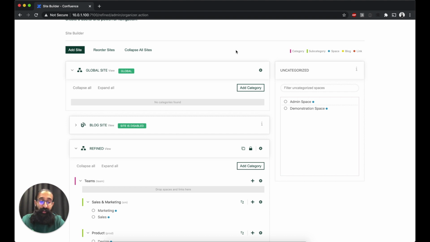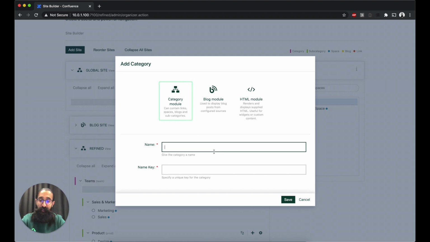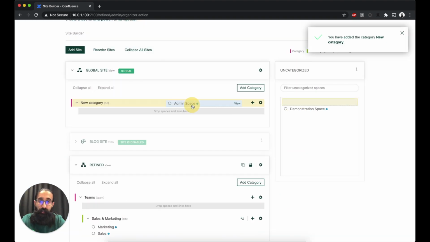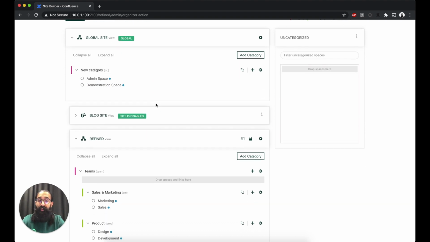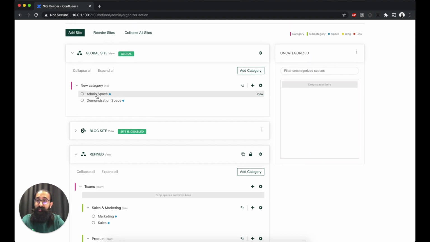When it comes to organizing your spaces in the sites, it's as simple as dragging and dropping them to where they need to go. If I go ahead and add a category in the main site, and I call this new category, and I save that, I can just drag spaces in under there as I see fit. One thing to note is that Atlassian permissions are always respected. The permissions that are set on Confluence globally and on space level are always respected in Refined.